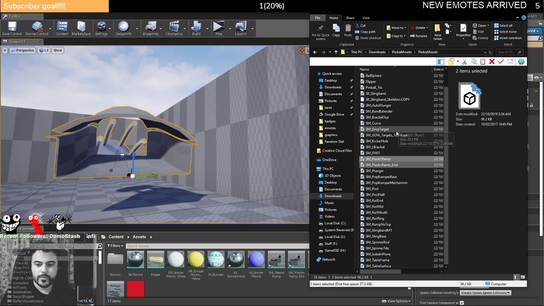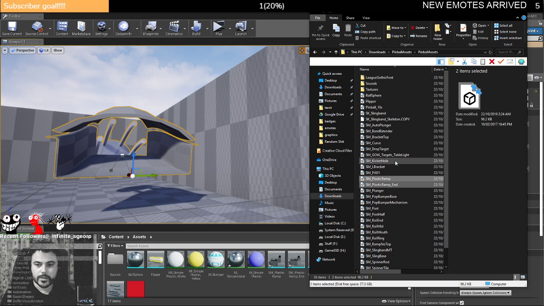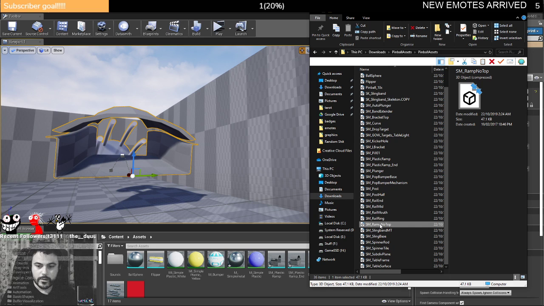I mean, should I just import everything? Oh, no, I shouldn't do that. I don't have that version. What is it? SM ramp? Oh, there it is.